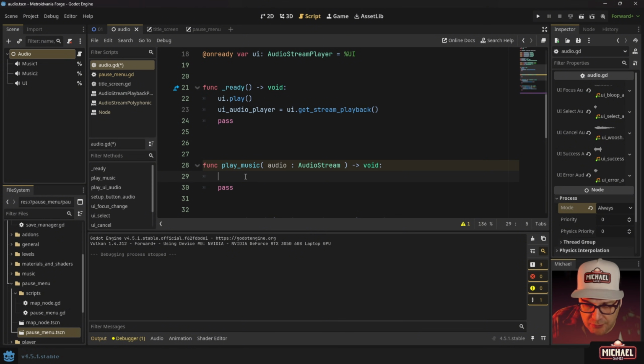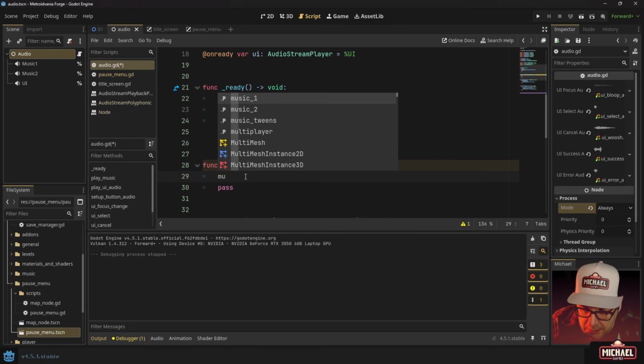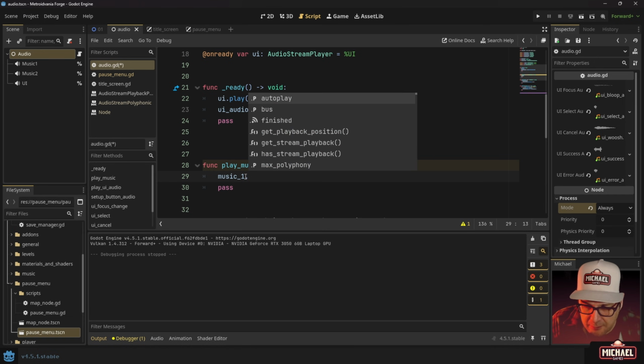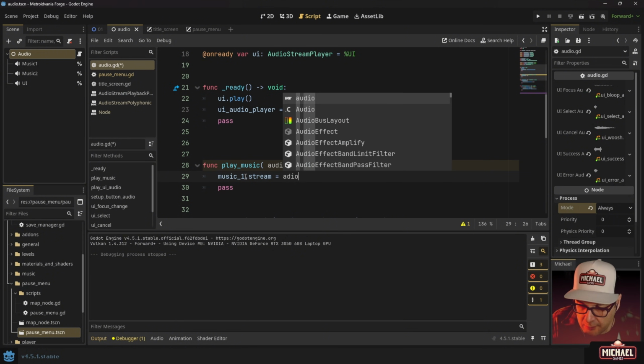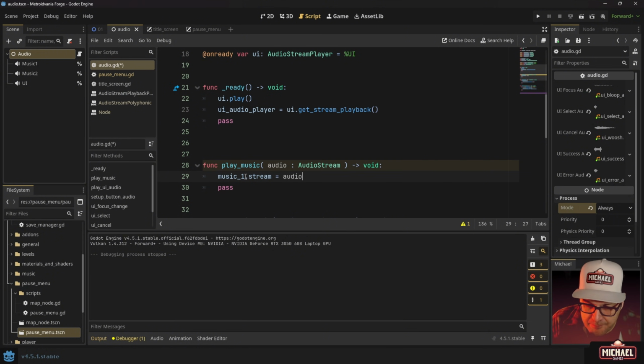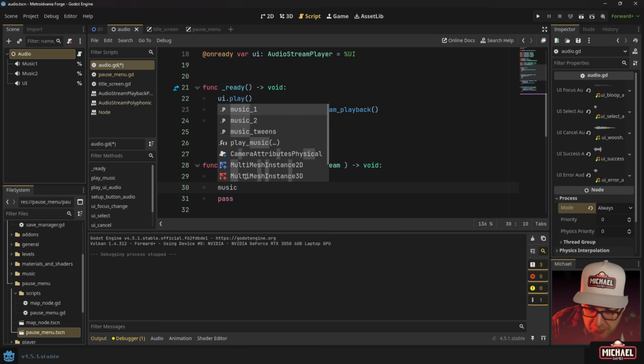So all we need to do is, I'm going to start with our music one dot, we need to set the stream. So the stream is going to equal the audio that we passed in. And then we need to play it. So we say music one dot play.